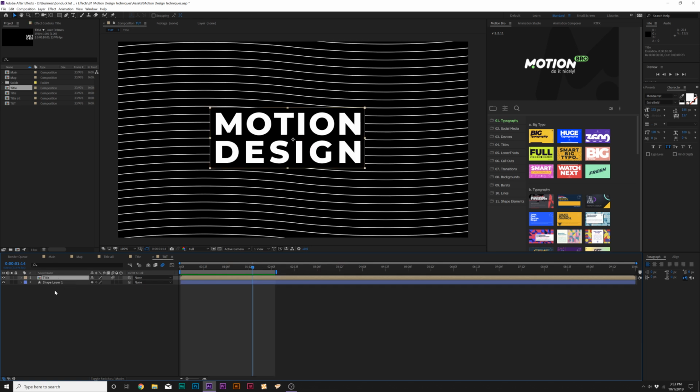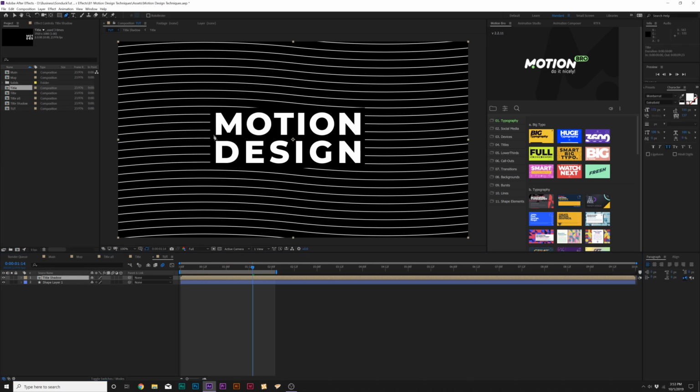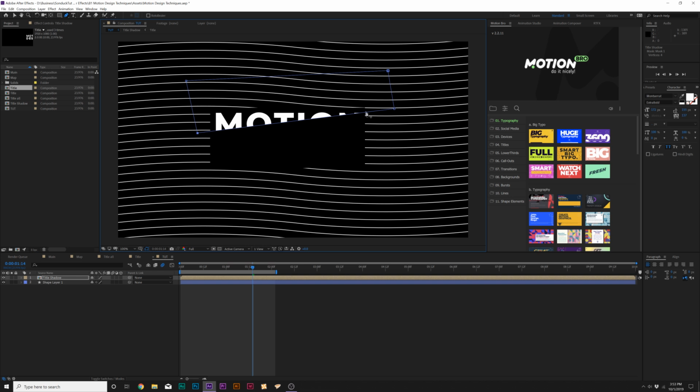So let's go ahead and grab our title layer and make sure to pre-compose this, and we'll call it title shadow. We'll move all attributes into new composition. Great. Then let's grab the pen tool and simply draw a nice mask right over our title, like so. So kind of cut this up and then close it off. So now we have just a sliver here.